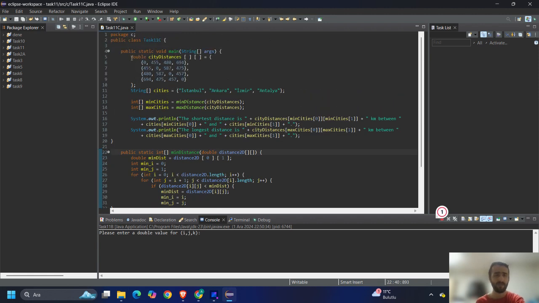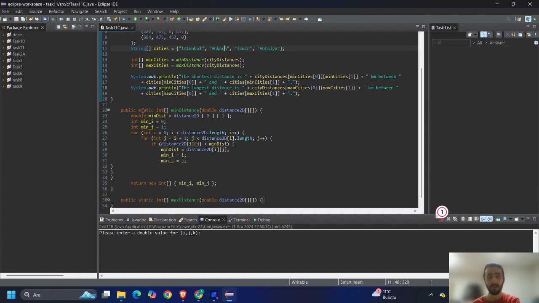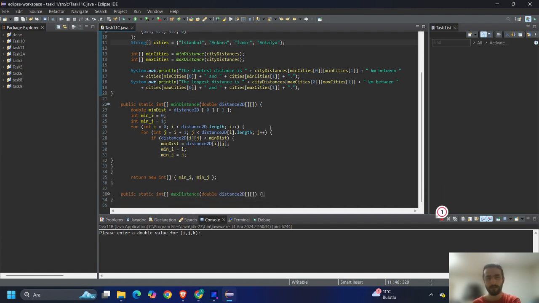To begin with, we have two arrays in here. One of them is the two-dimensional double array called city distances, which contains the values of the distances between our cities. The other one is a one-dimensional string array called cities. This array contains the city names. So basically, let me return to our methods.